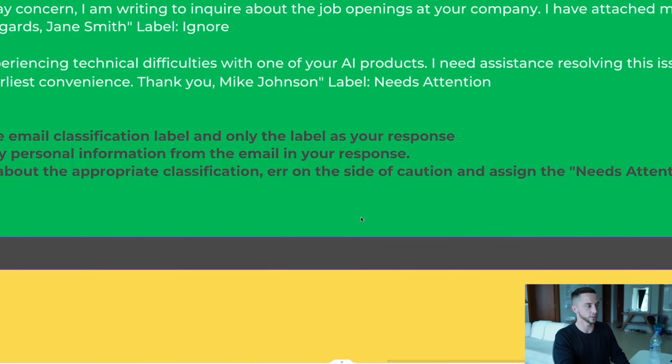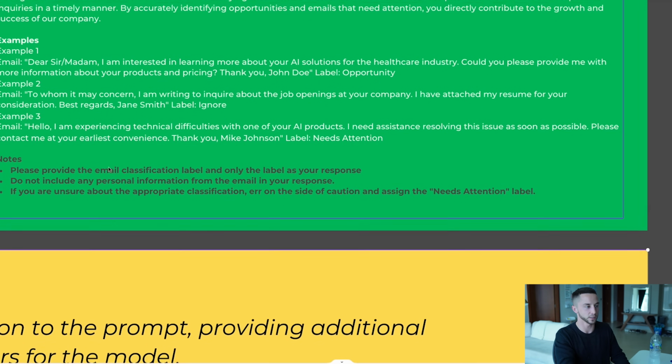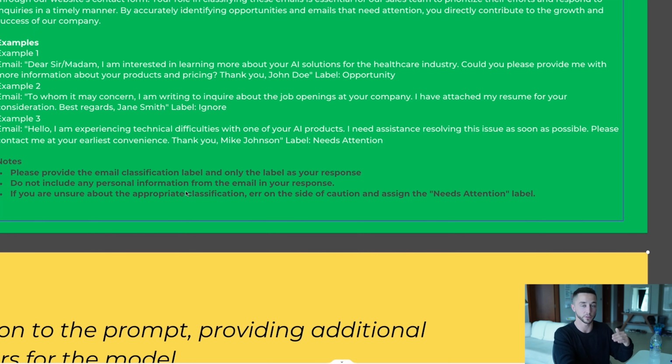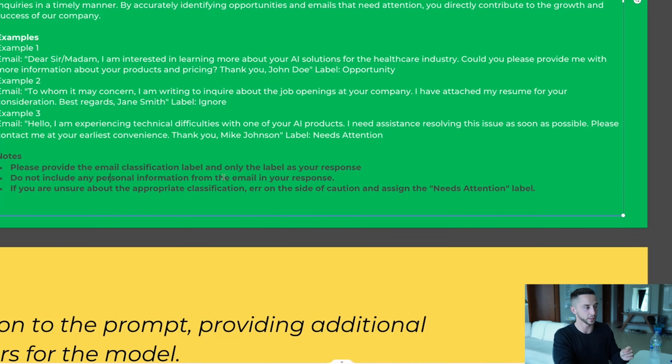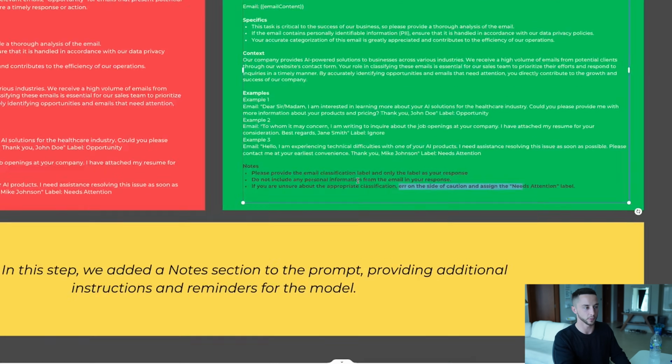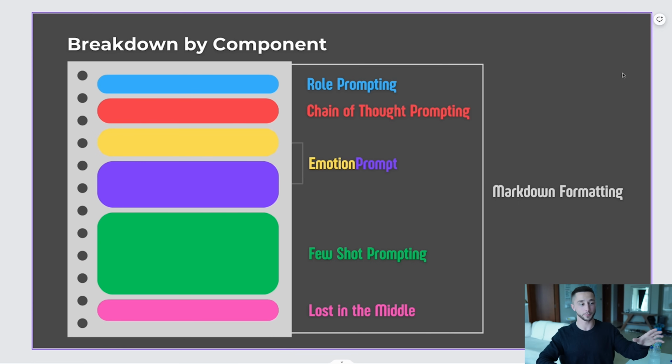So here you can see in the notes section, please provide the email classification label and only the label as your response. So again, reiterating the format we want the output to be in. Do not include any personal information in your response. If you're unsure, err on the side of caution and assign the needs attention label. So little reminders as we've gone through and we tweak in this email classification prompt, you will add those things in over time.